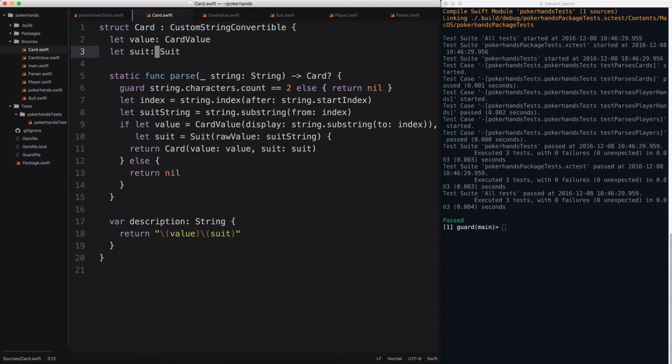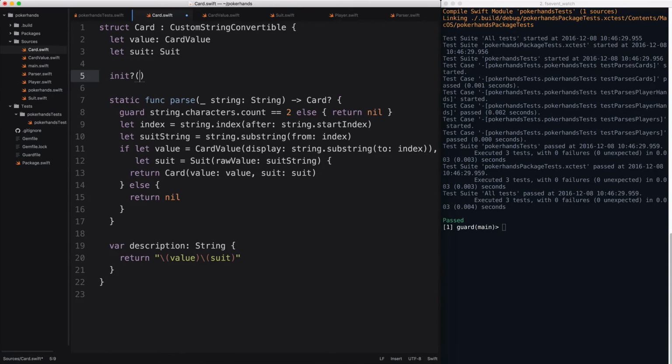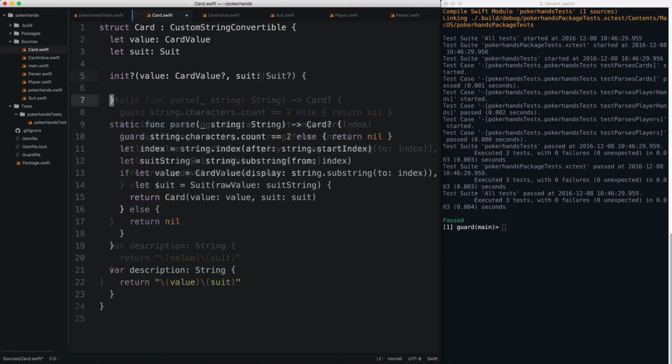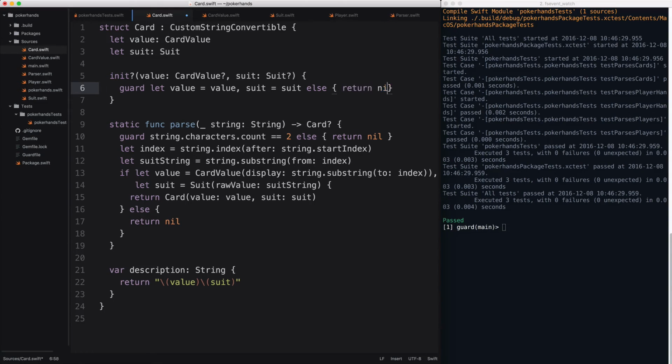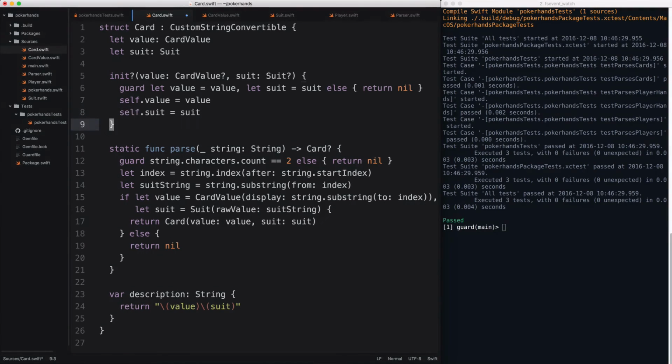All right. So let's go back to card. And my thinking here is that if we have an optional initializer that unwraps value and suit for us, it'll be a little bit cleaner than the way that we have it now with everything in the parse function. Yeah, and it's all in the same file anyway. So we get to have an init with optional card value and optional suit. Yep. And then we'll do a guard, guard let value equals value, suit equals suit. Or I think you need another let now as a Swift 3. And then just a simple assignment. Self.value equals value. Perfect.